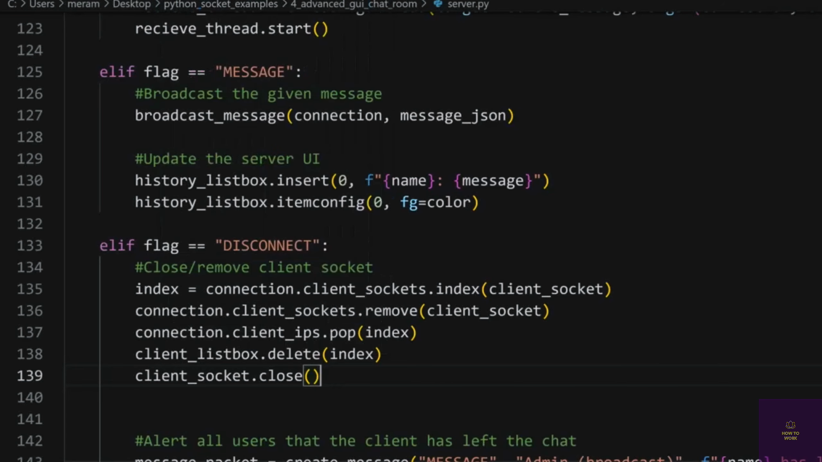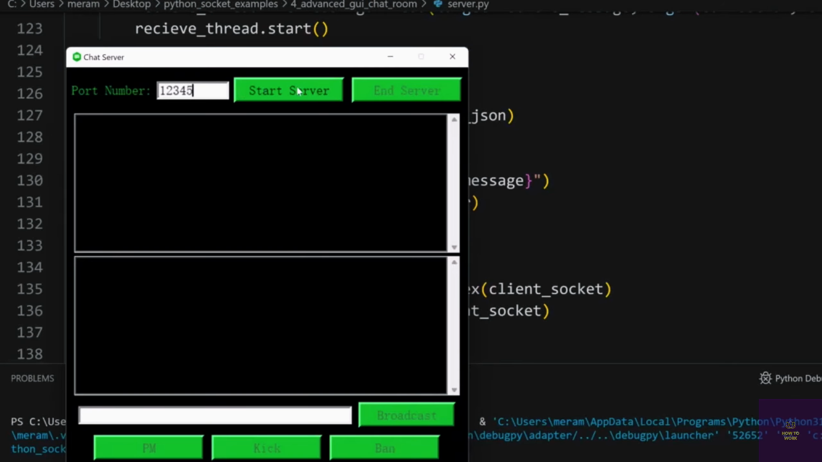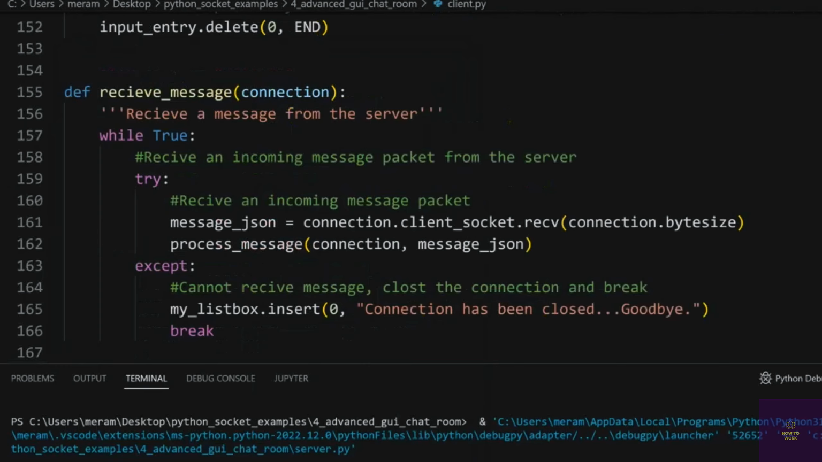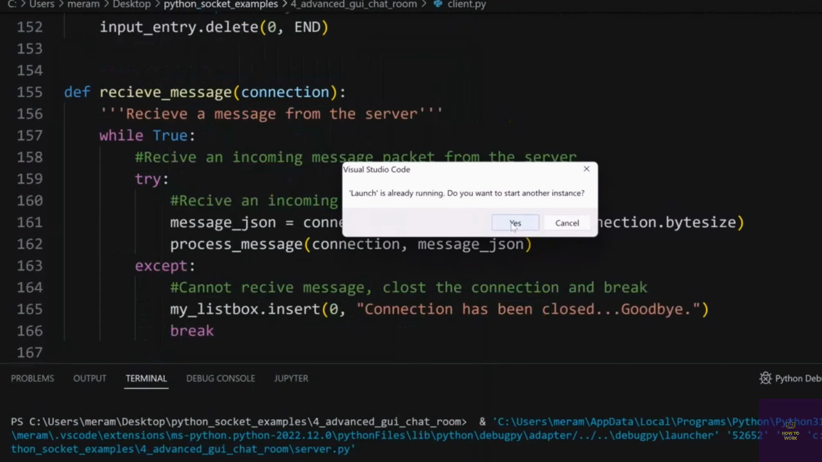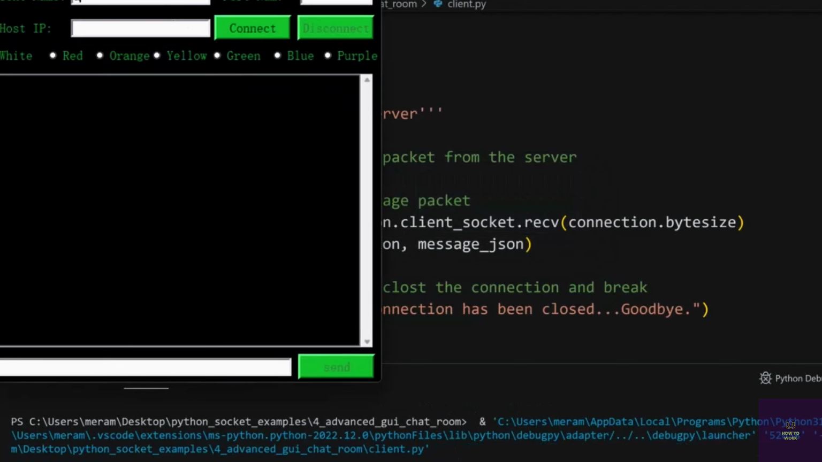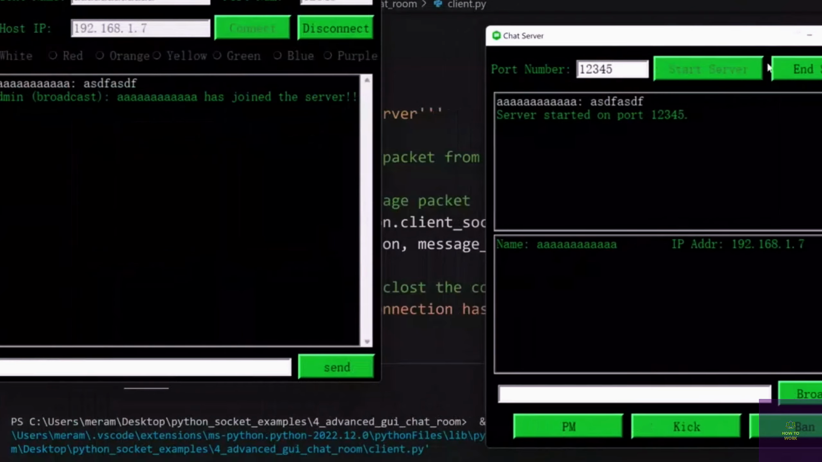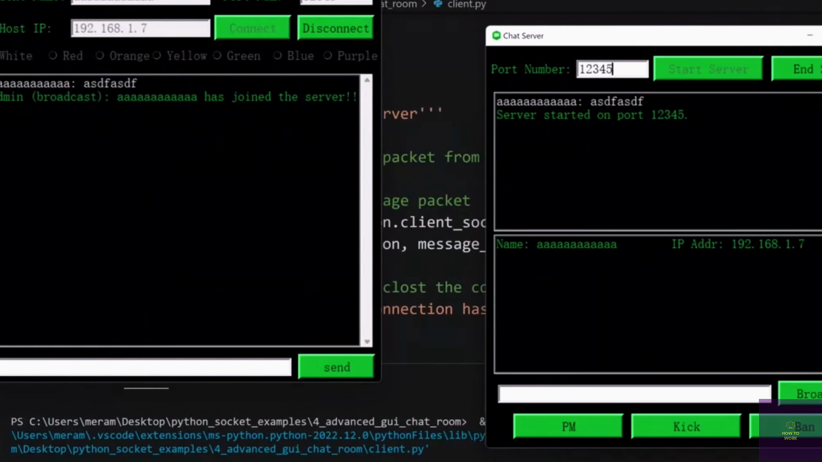So now let's test this. If I run this, we'll do 1, 2, 3, 4, 5. We'll start that. We'll come over here and run our client. I'll just do a test name. 192.168.1.7 is my local IP. We'll connect. So if I start putting some information in here, and then when I disconnect, we'll say end server.